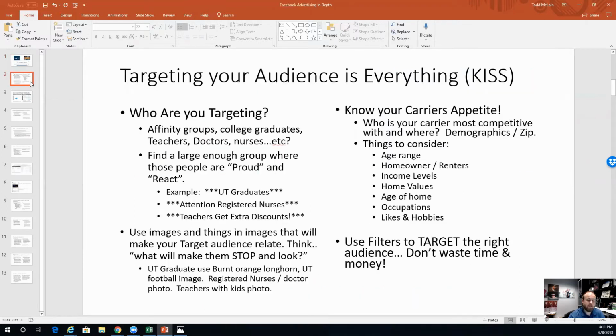First thing you want to do is keep it simple, okay? KISS. Targeting your audience, though, is everything. So first thing you're going to want to find out is who are you targeting? What I mean by that, are you going to target based on your carriers and your options that you have out there? Are you going to want to target affinity groups, college graduates, teachers, doctors, nurses?